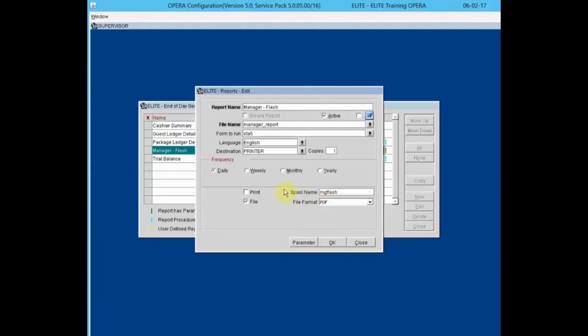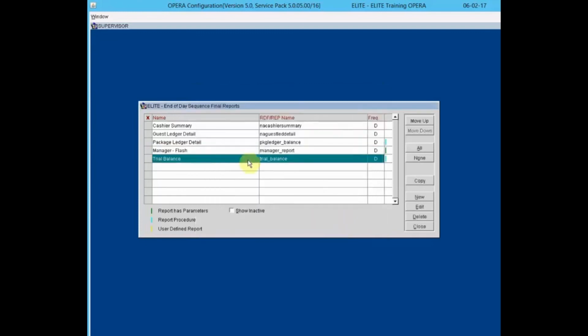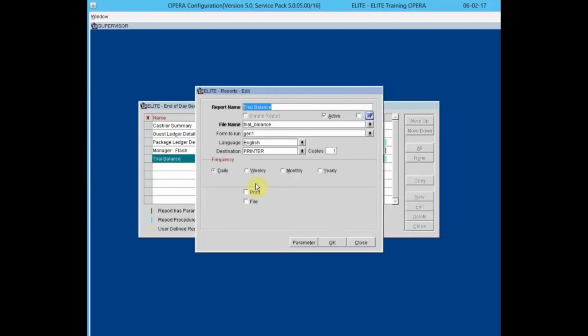The spool name is the name of the PDF report that's sitting on the server. So when you go to a file on the server, which you'll learn later on, it stores all these reports on the server and it names them. So you have a PDF file on the server for each report every night that you run the night audit. One more for the trial balance. We want it to file and click OK.